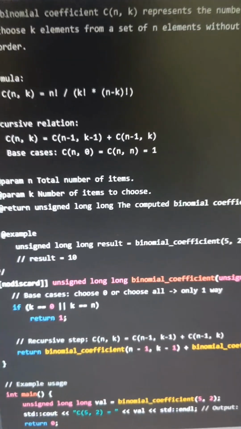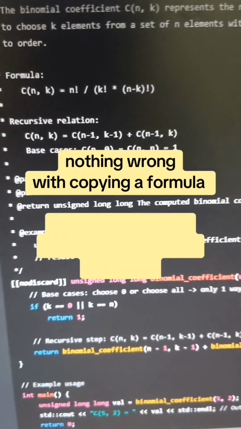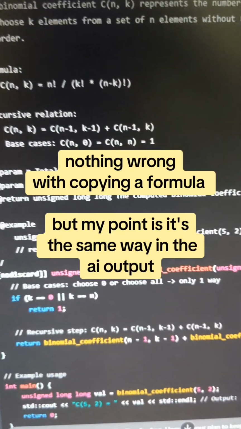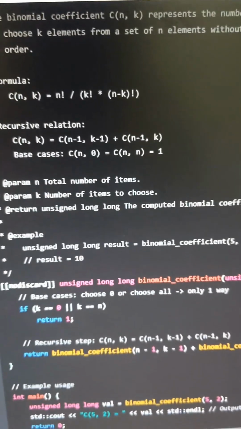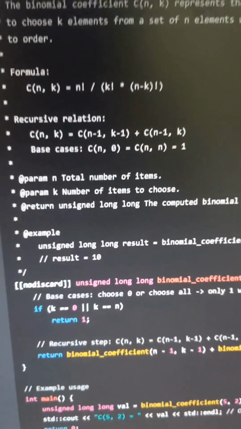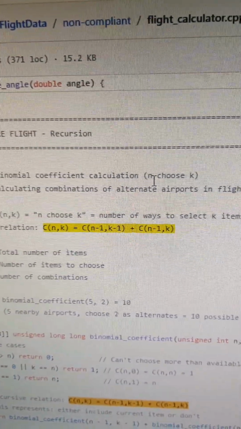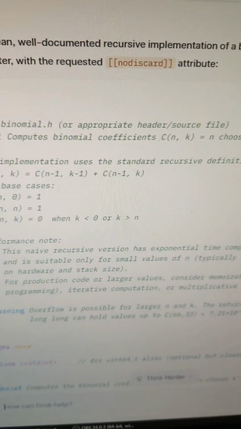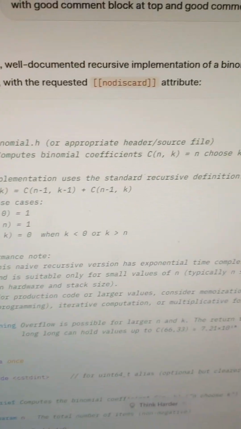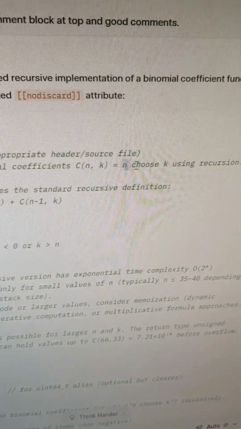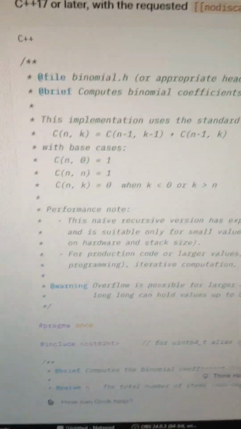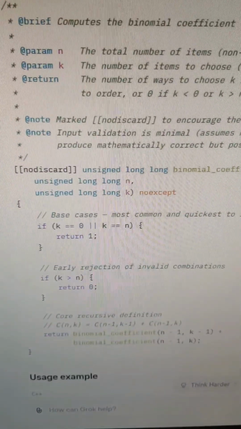I mean, this formula isn't unique or anything. It's not like you can't copy this. However, it's just part of the output of it. Notice how in the comments right here in her code that she wrote, it says n choose k, right? And I was doing some more prompt hunting, and I found out on Grok, this one says the n choose k phrase right there as well.